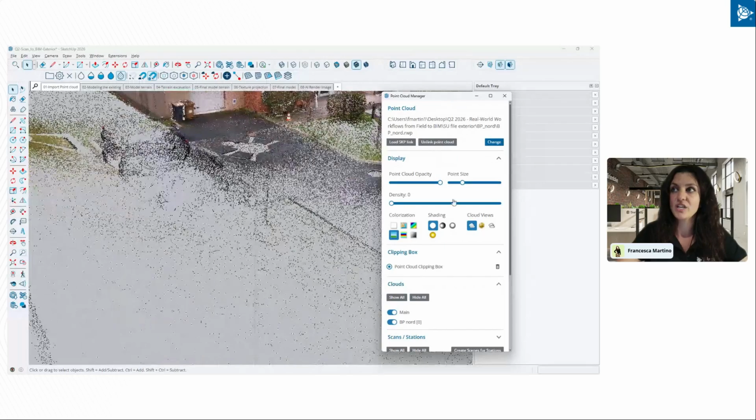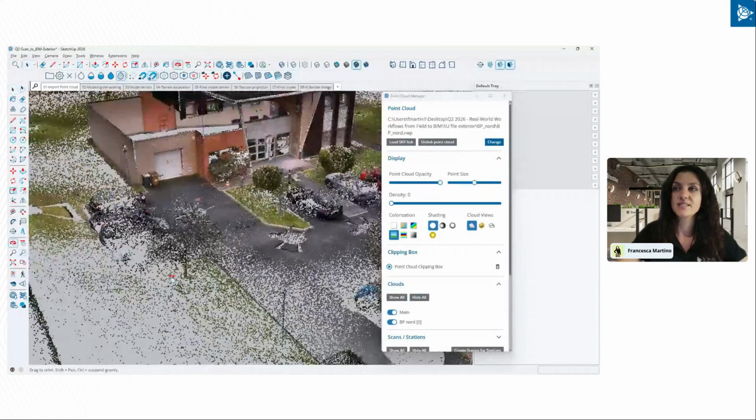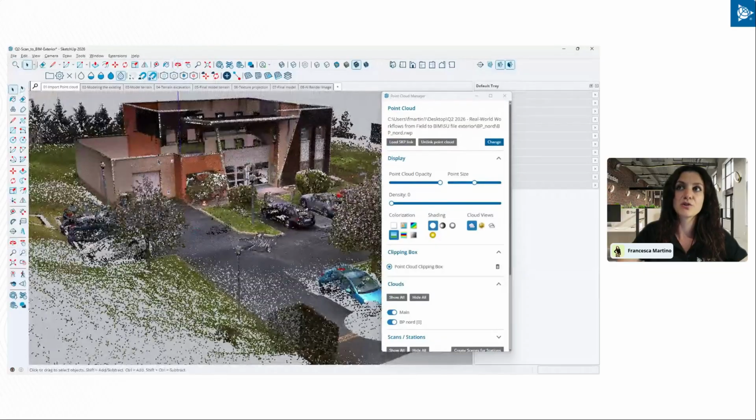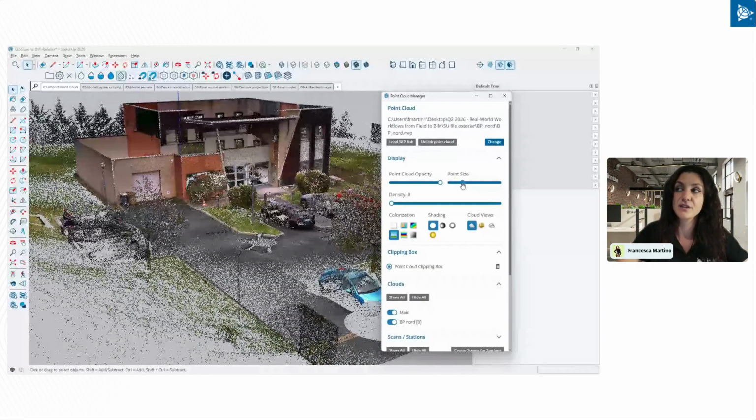For example, we can change the size of my points. We can make them a little bit bigger, and as we can see, our point cloud will start to look a little bit more like a picture, or I can make them very thin. This is completely up to us. And this is a very handy feature that will help us to speed up our modeling and customize it.